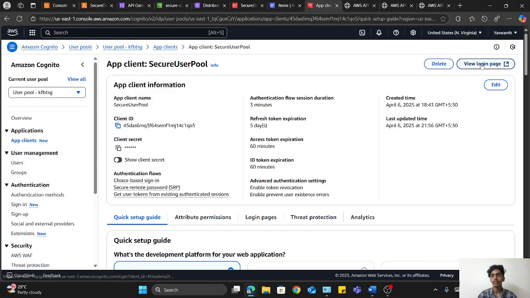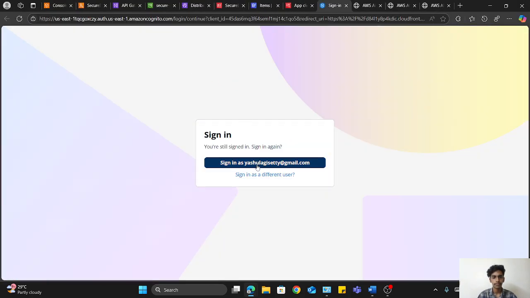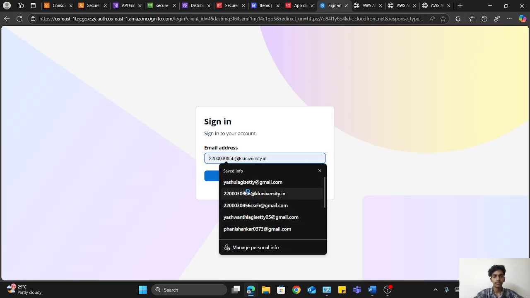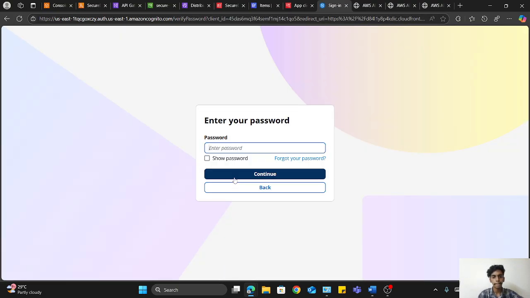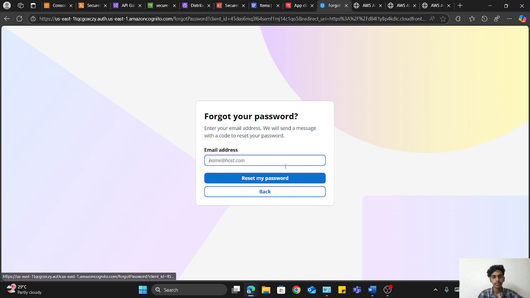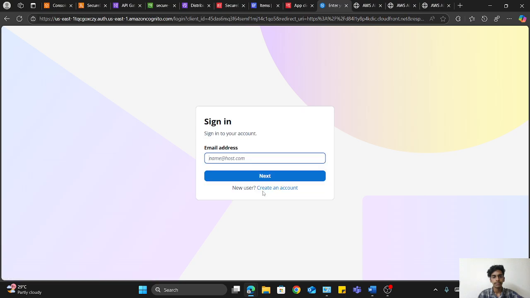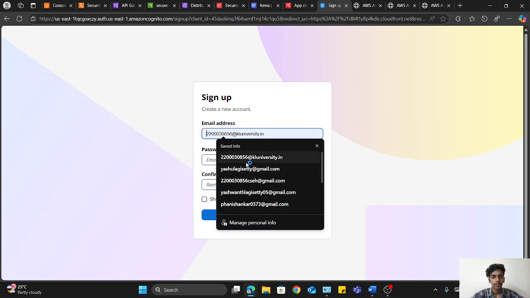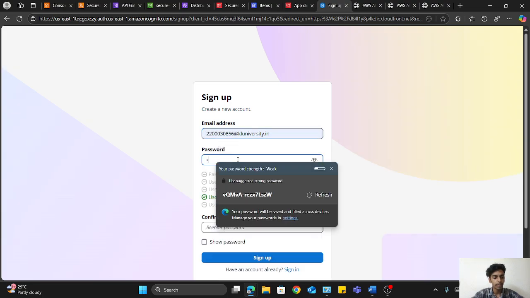For example, I am selecting my college email ID. You have to enter the password. It is the create account page. You have to enter the password.